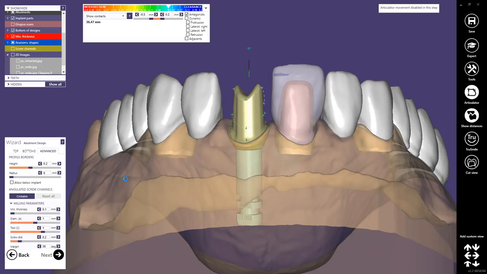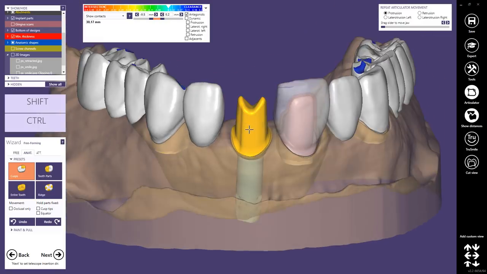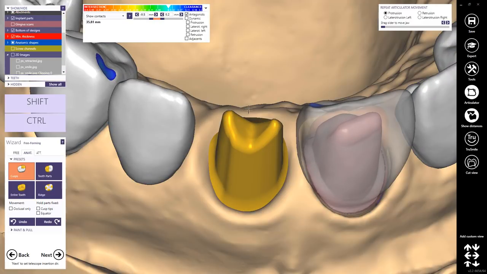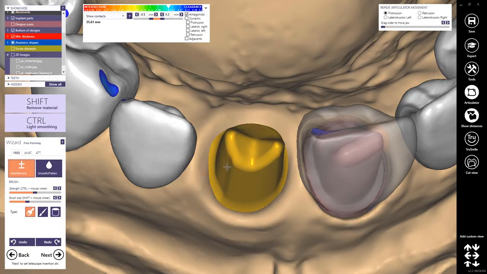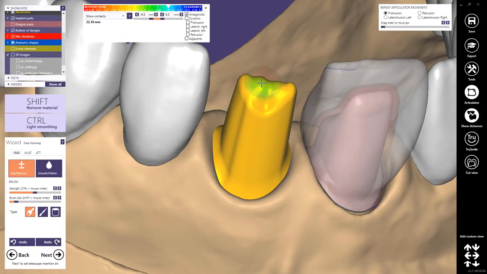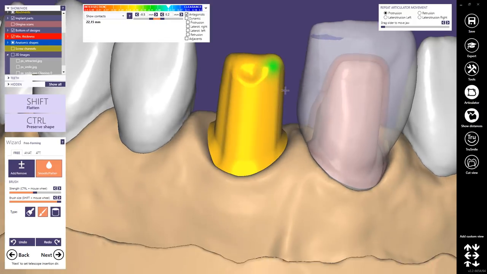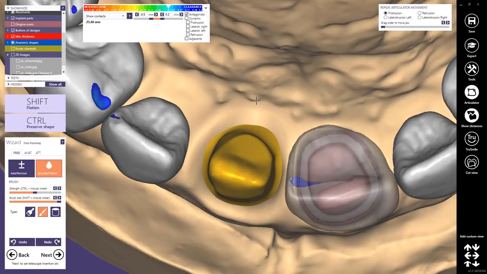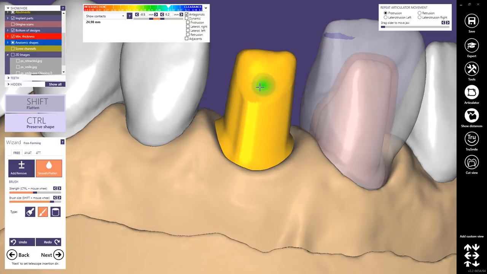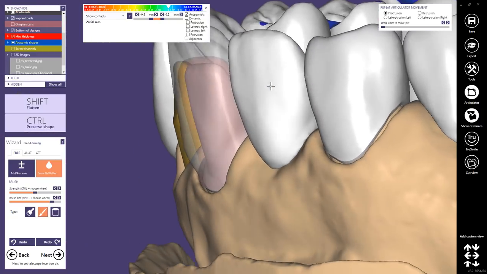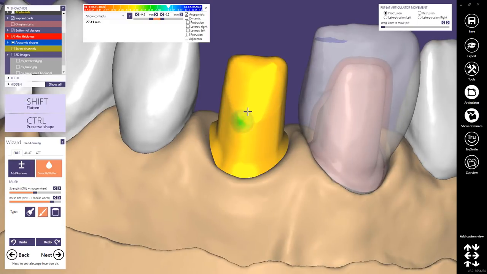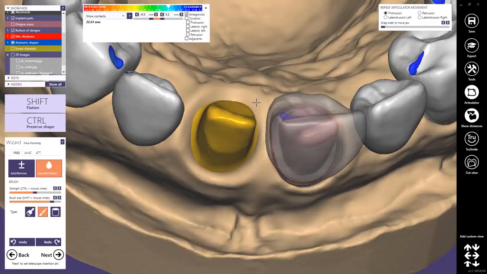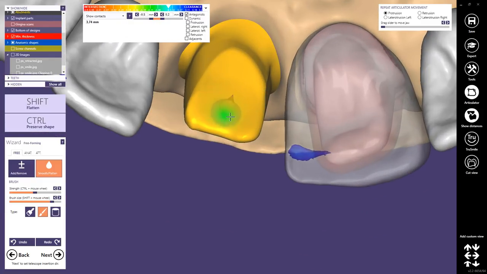Then we proceed to the freeforming of the abutment. Yeah, usually I add some material here in this region. Like this. And then I smooth. And with some aggressive smoothing, can flatten a little bit here to create more space for the anatomy. Same here.